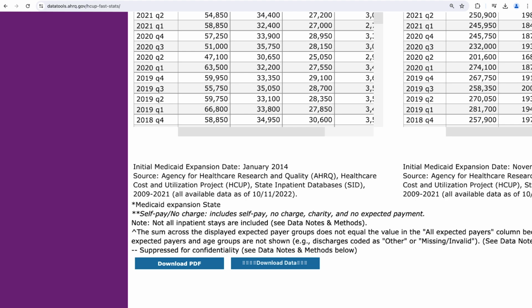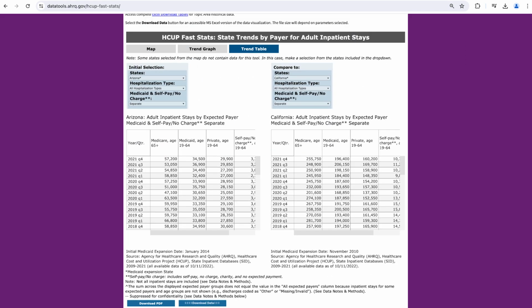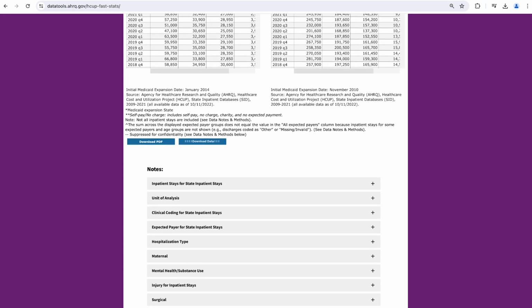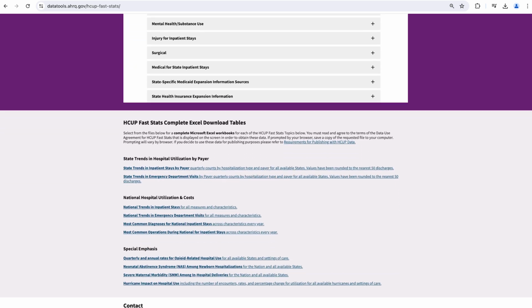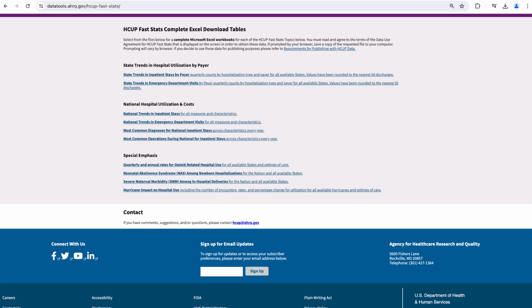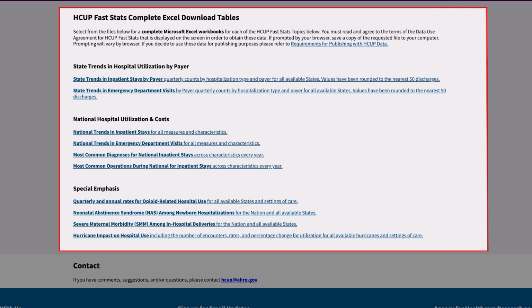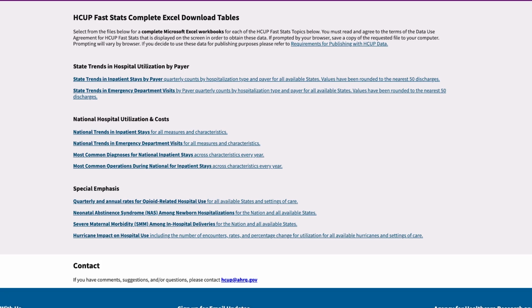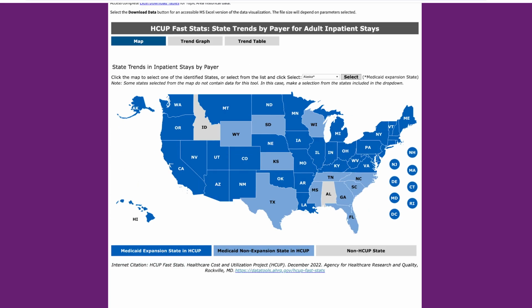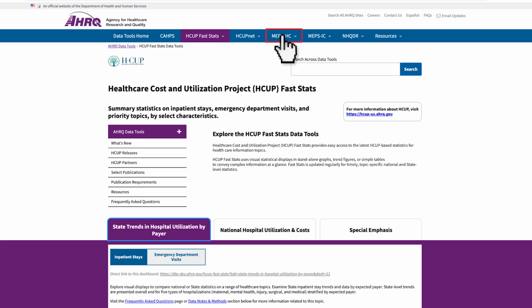This option is available for all of the Data Tools dashboards. For the FastStats data tool, you can also download the complete data used to populate the FastStats tool. This is located further down the page. Let's continue the tour by reviewing the Medical Expenditure Panel Survey Household component.